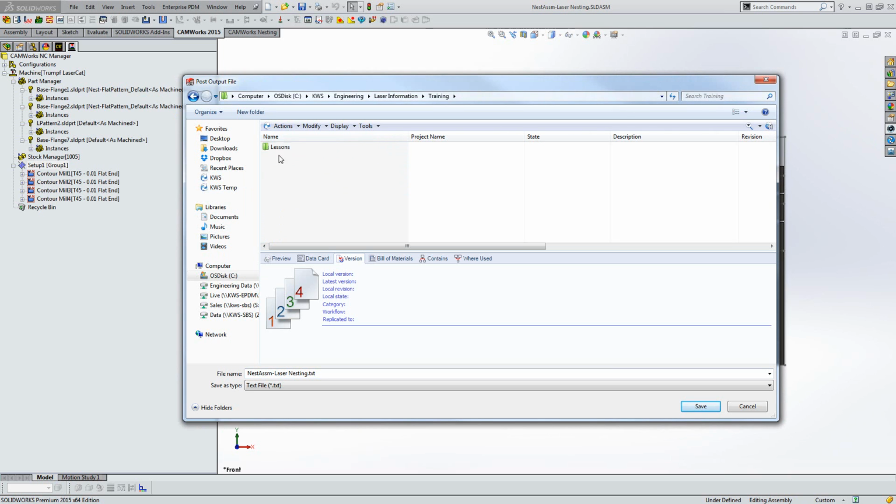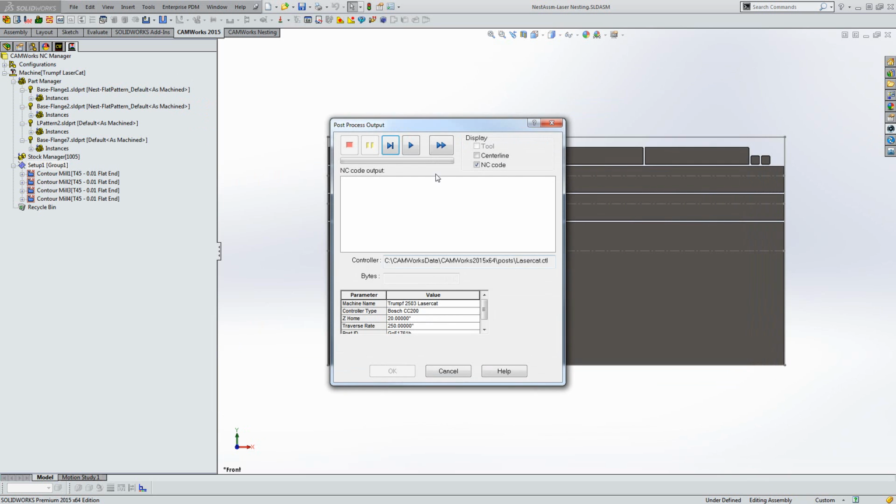We'll go down to training, lessons. We'll put it in lesson 3. And then I would name this, like if in lesson 3, let's say we're doing 3/16, so I would create a folder called 1875. And in here, I would do 1 space dash space incline section sheet 1, and then from there we'll go ahead and hit save.